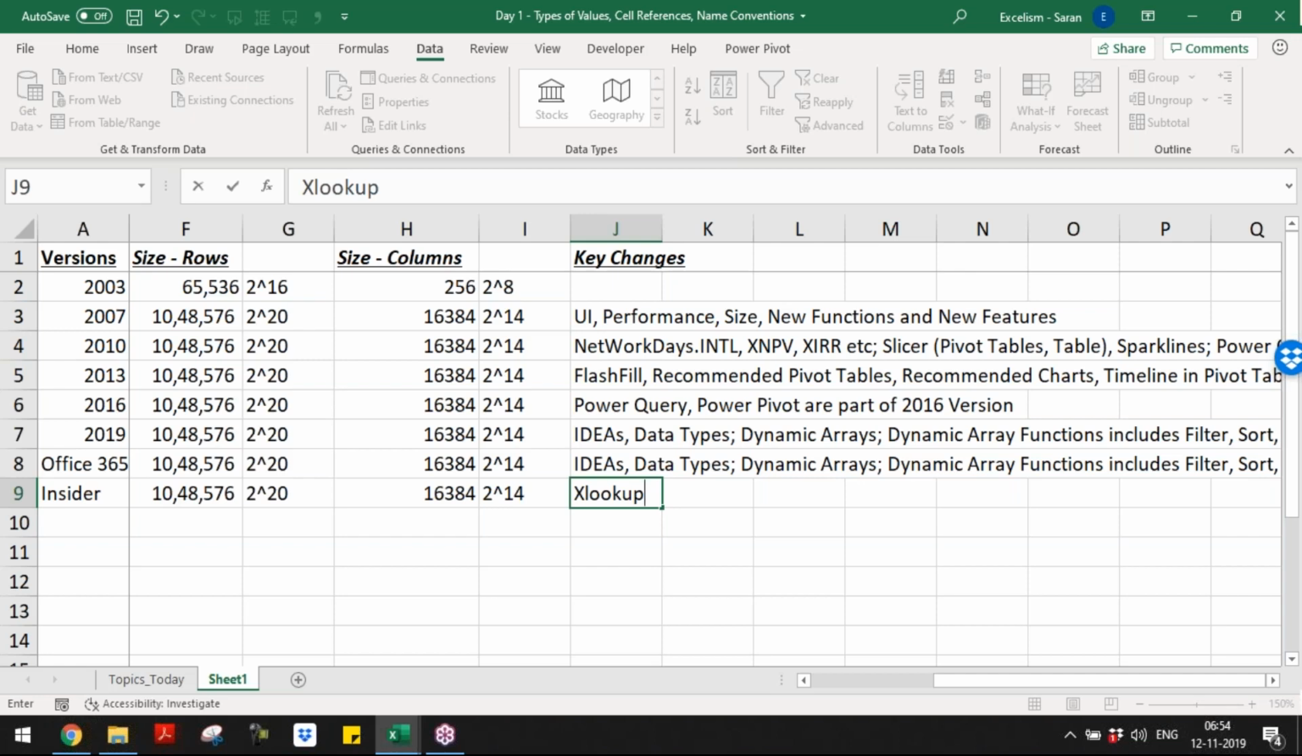That means it is much more advanced compared to Office 365 in 2019. Before the world sees the latest feature, insiders start using it. So XLOOKUP was introduced in the 2019 Insider, along with XMATCH. I'm sure these will all be part of our public version very soon. Okay. These are the key changes.